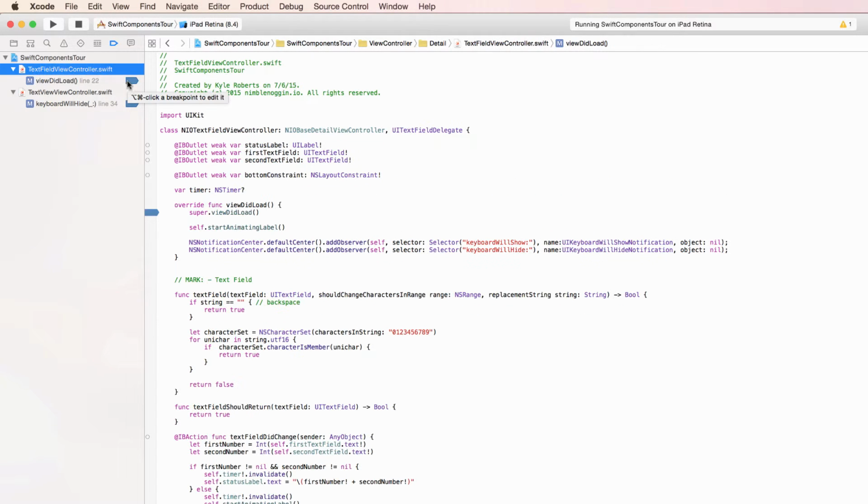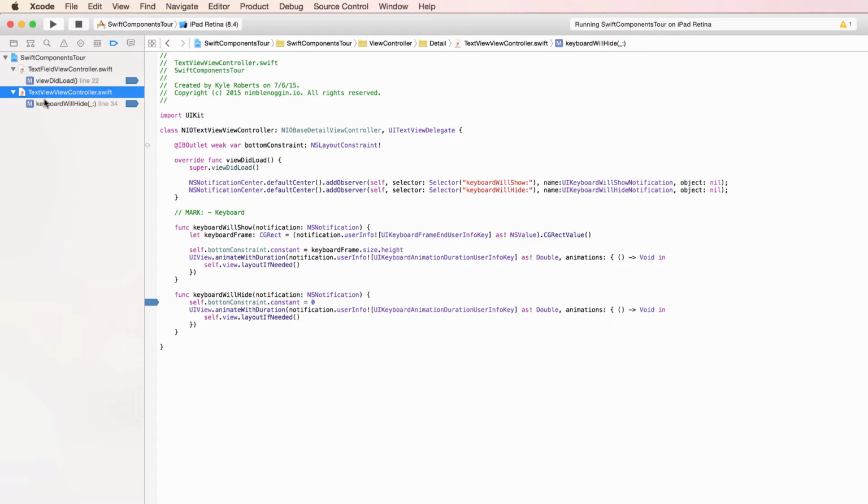So we can see here we have one active breakpoint in viewDidLoad on line 22 of text field view controller. And in the text view controller, we have an active breakpoint on line 34 of keyboard will hide.